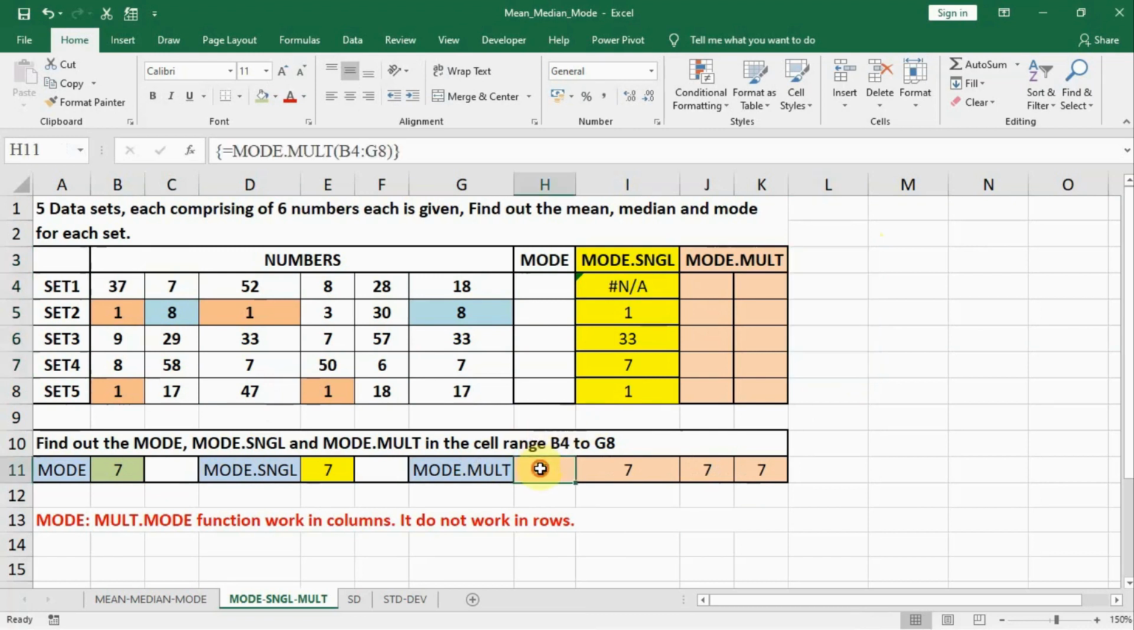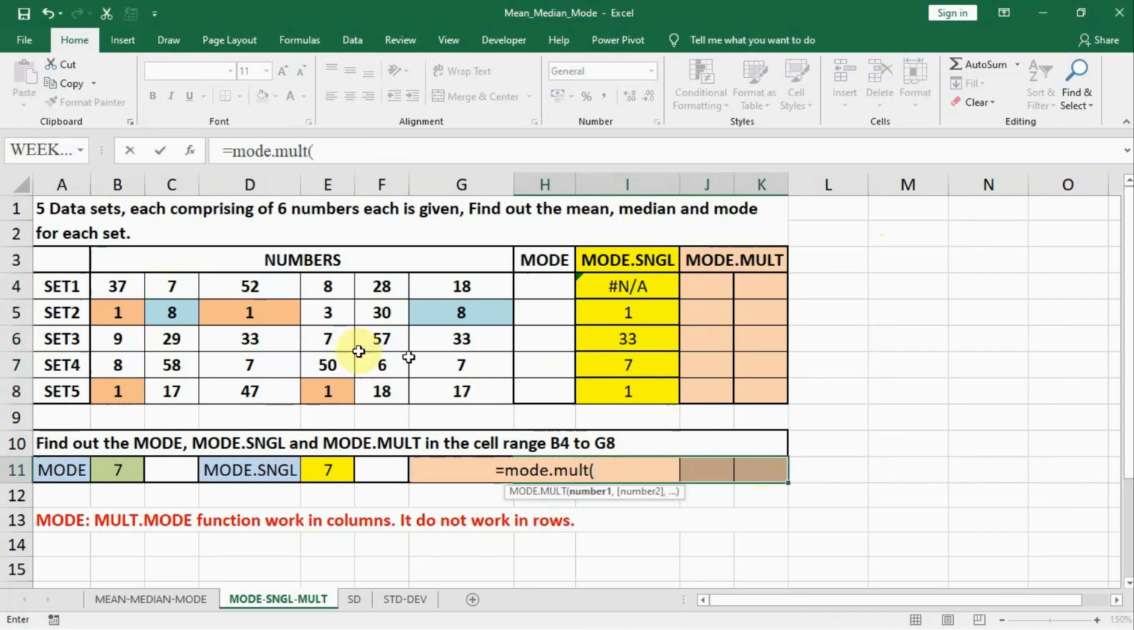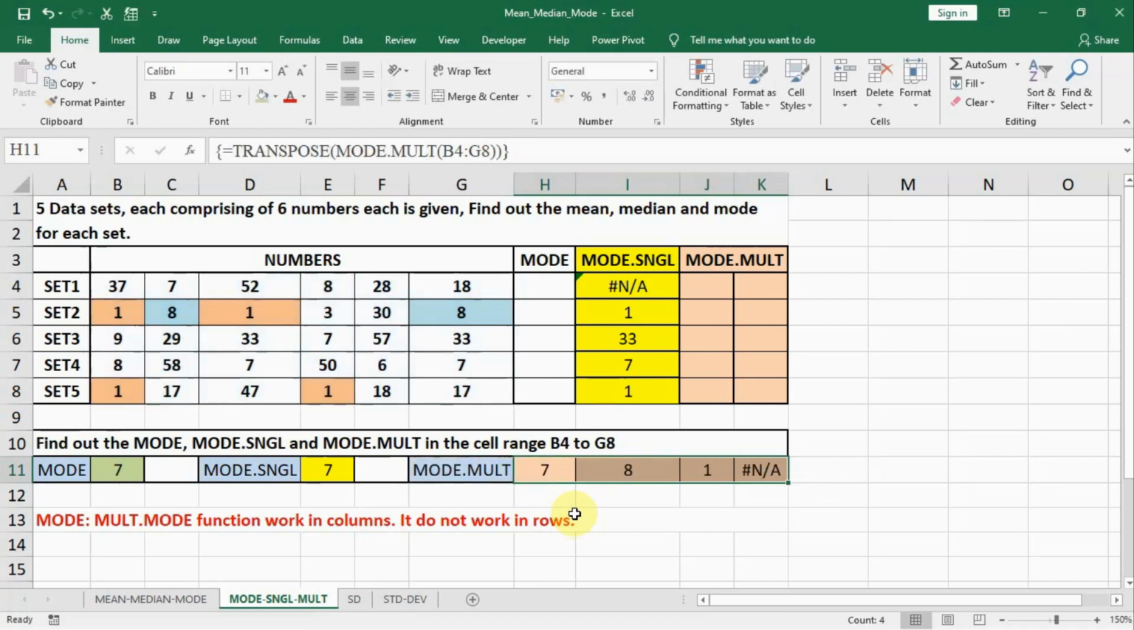We will do another method. We'll write down equal to MODE.MULT, bracket open, and select all the data. We put this MODE inside the TRANSPOSE function, which converts columns into rows. So we'll write down here TRANSPOSE, open a bracket, and in the end we close the bracket. Then we have to press Control Shift Enter. Now see, we are having an answer.